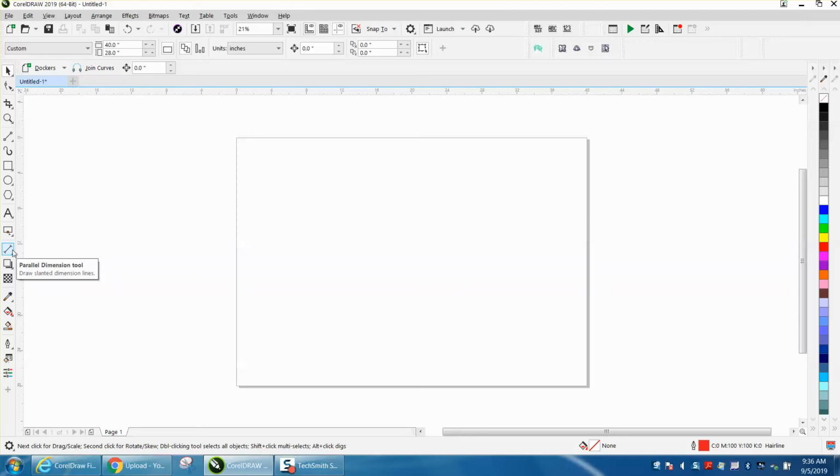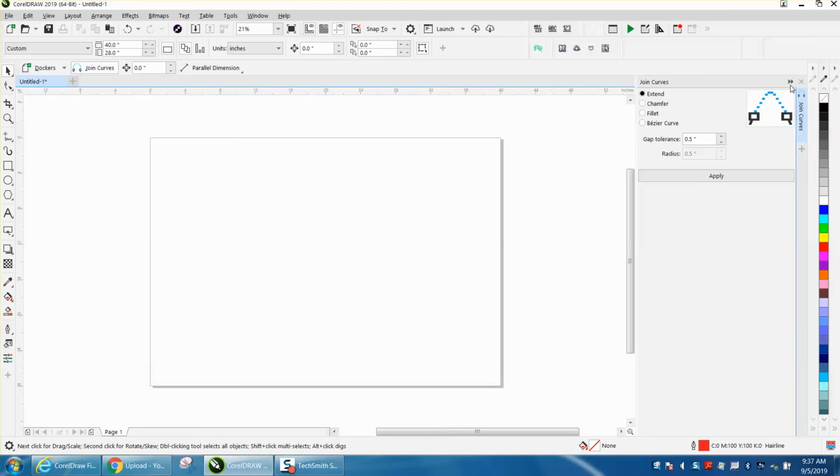But what you can do, you don't use the parallel dimension tool that much. Hold down the control and the alt button and just drag it out. And then you can put it right up into your menu bar. It's gone from here. And when you need it, I use Dockers all the time. I use Join Curves all the time.